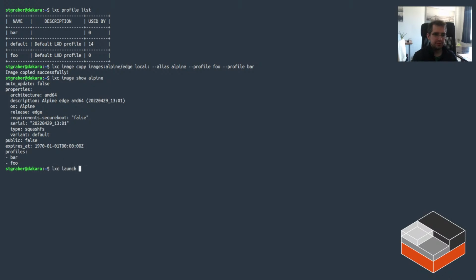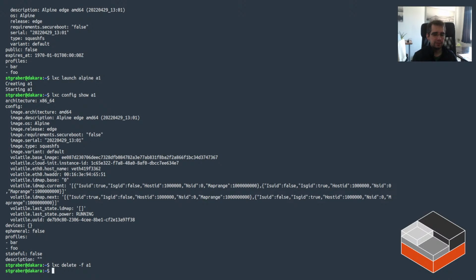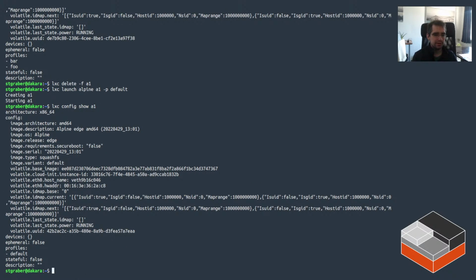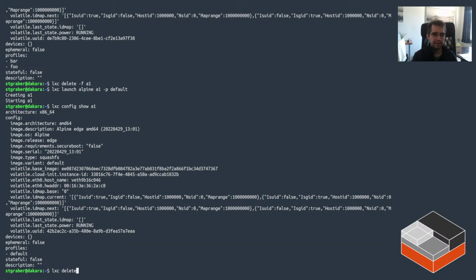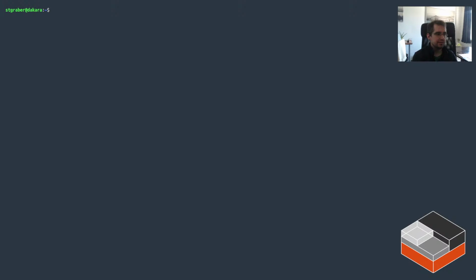And now if I launch something from it, so if I do Alpine A1, there we go, the instance got created. And if we go look at that instance, we can see that it has those 2 profiles applied to it. Just as a reminder, if you do specify something during launch, that overrides it. So if I do launch with default, then we can see that despite the image being tied to specific profiles, the instance is tied to default. And that's it for LXD 5.1.